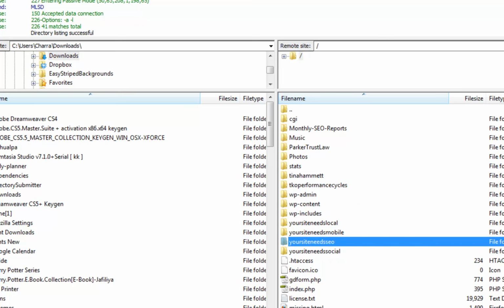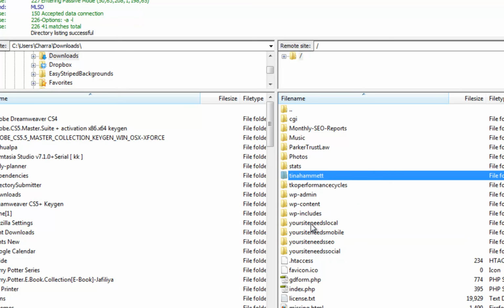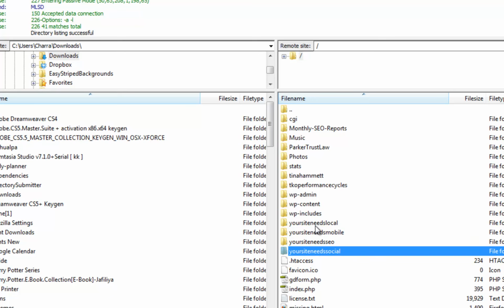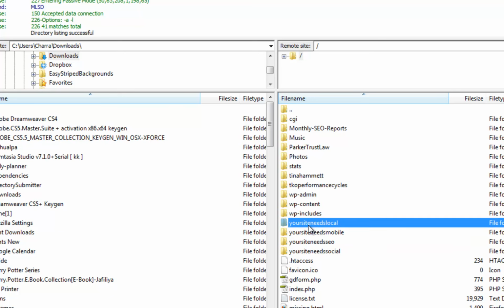This is my main hosting, and then these are each of the individual sites that I've created, and I can tell which one they are because I've named the folder for the site. So that's how that works.